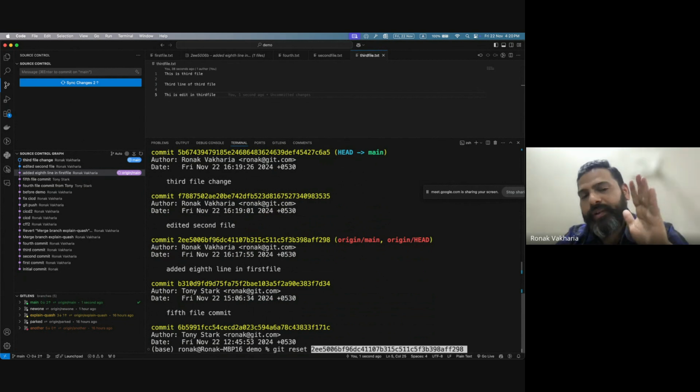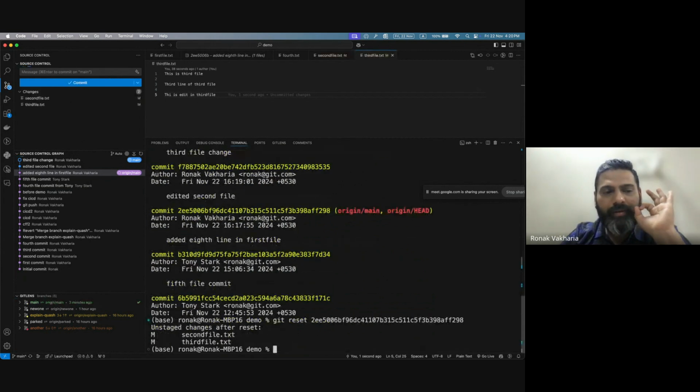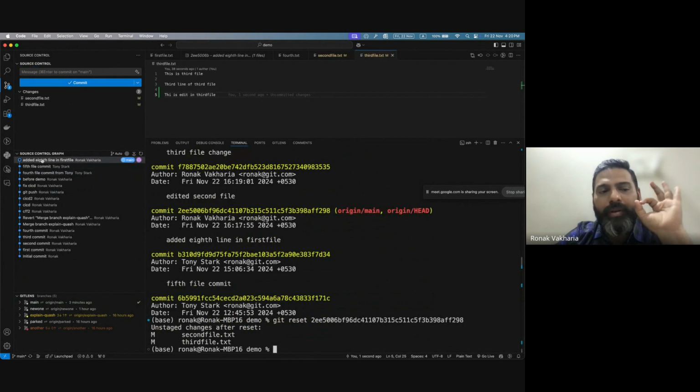So this is the soft reset. I'll tell you what a hard reset is as well. So if I just run this command, both the commits are gone now and both the files are now back to the editing stage. Okay, you can see it over here.